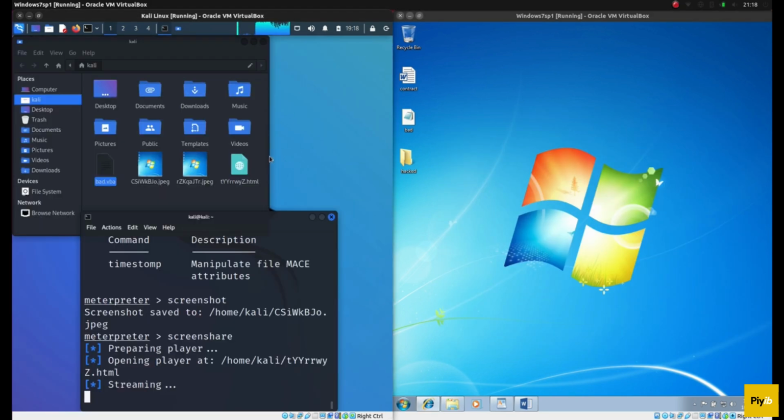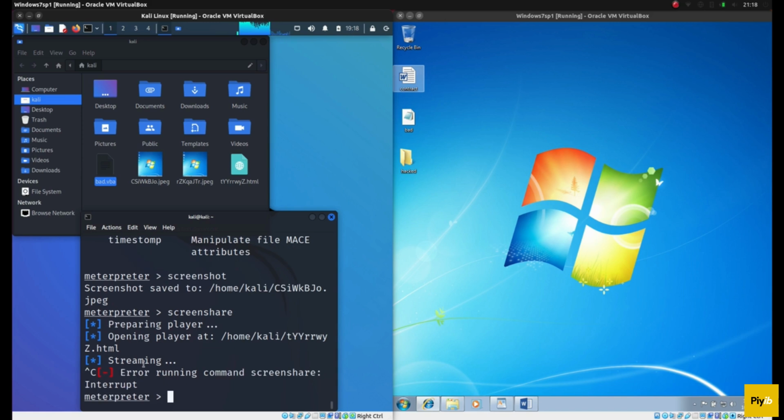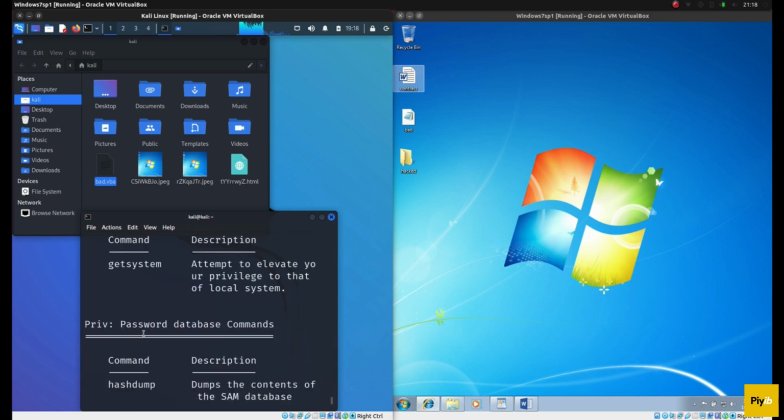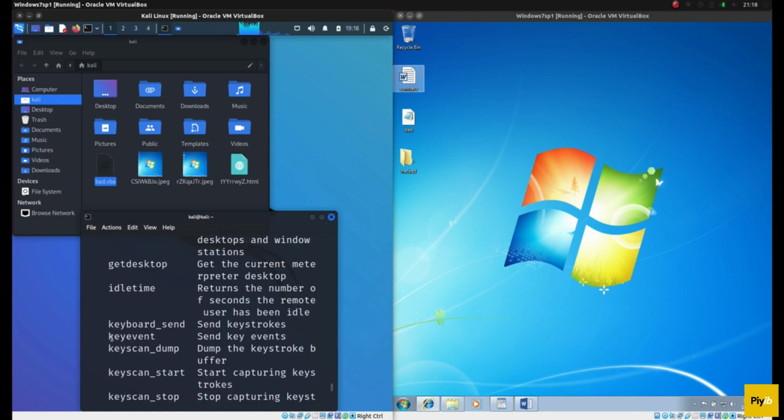And all the user needed to do to be hacked was to open the document. They didn't really do anything unusual. They just opened the document, and that gave us complete access to their computer. Now we can press Ctrl+C, and we're back in the Meterpreter shell, and we can type any of the Meterpreter commands.